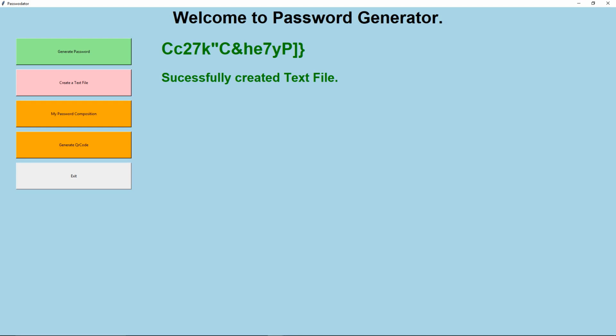It says My Password Composition. So the password which we had checked the strength of had zero numbers, zero symbols, one capital letter, zero spaces, and seven small letters. So that was the composition of our previous password.